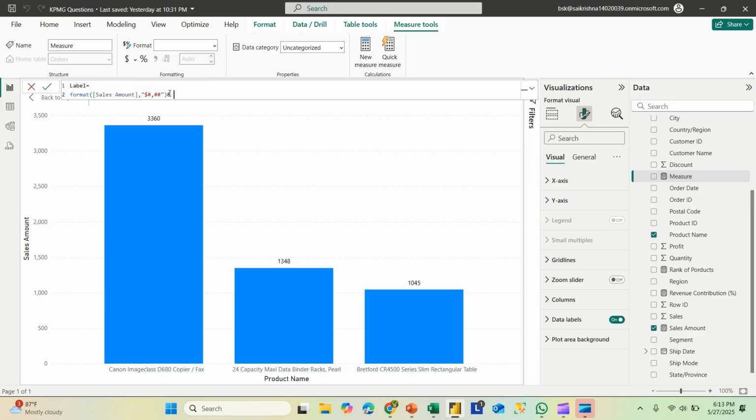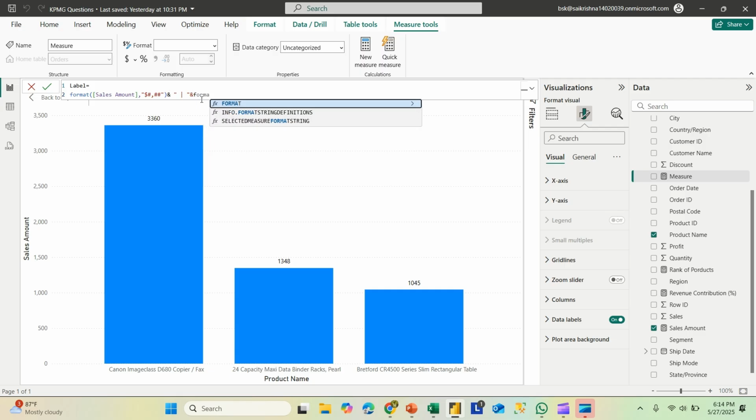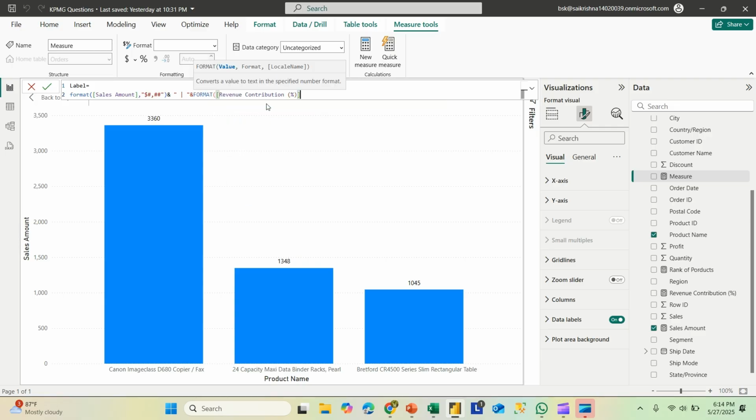On top of it, I need a space between the revenue and the contribution. Let's take a concatenation, which is an ampersand symbol, and do the formatting for revenue contribution as well. Revenue contribution has to be shown in terms of percentages, so a format string with a percentage. This is just a formatting; instead of the slashes, it's going to populate a specific number. That's it.